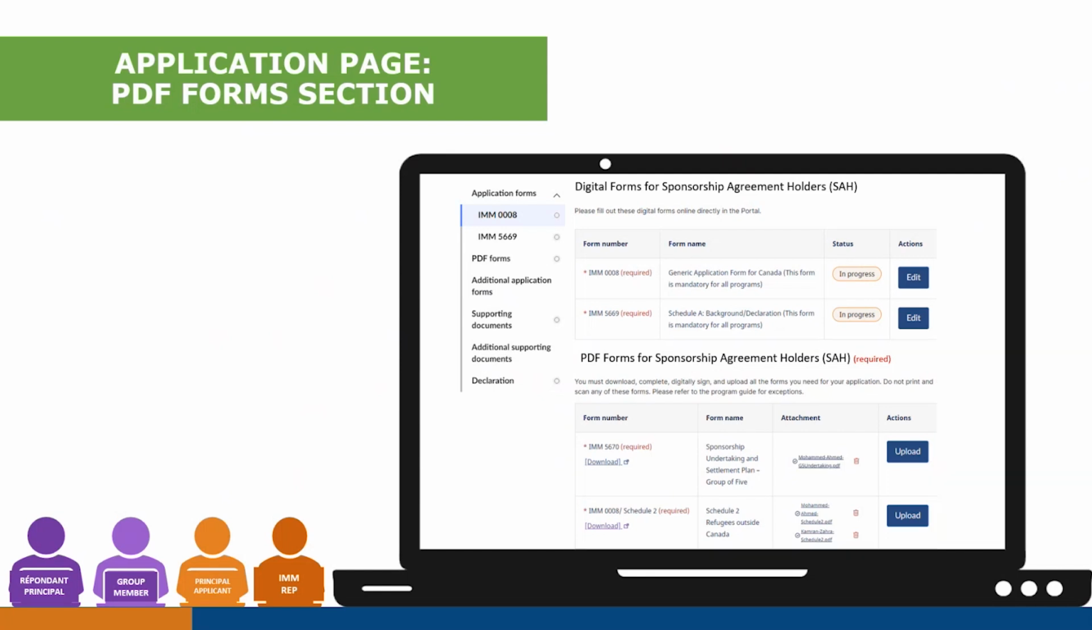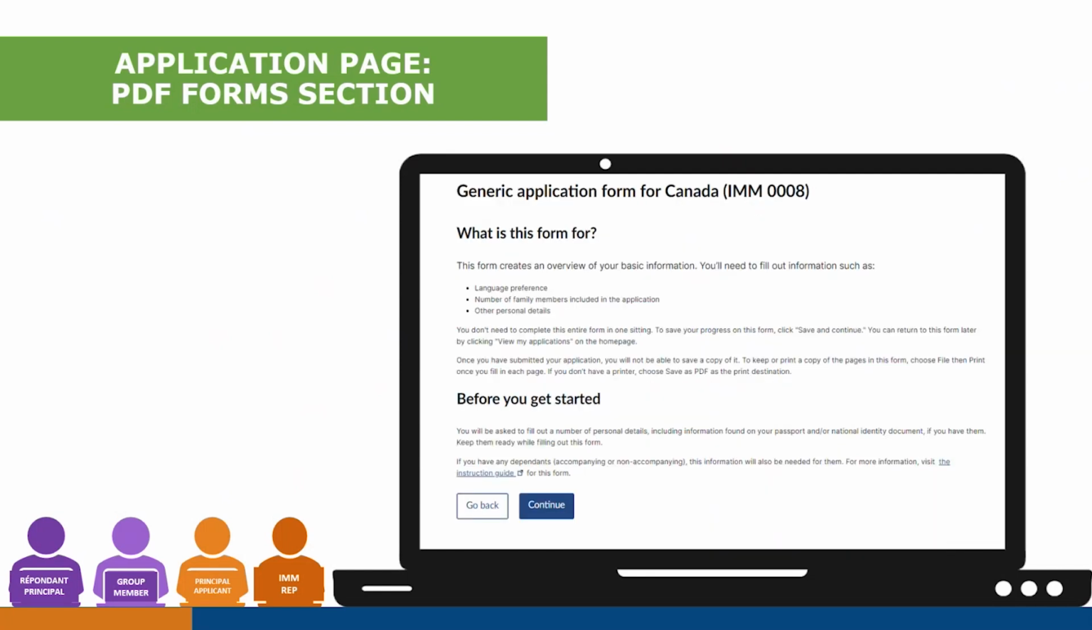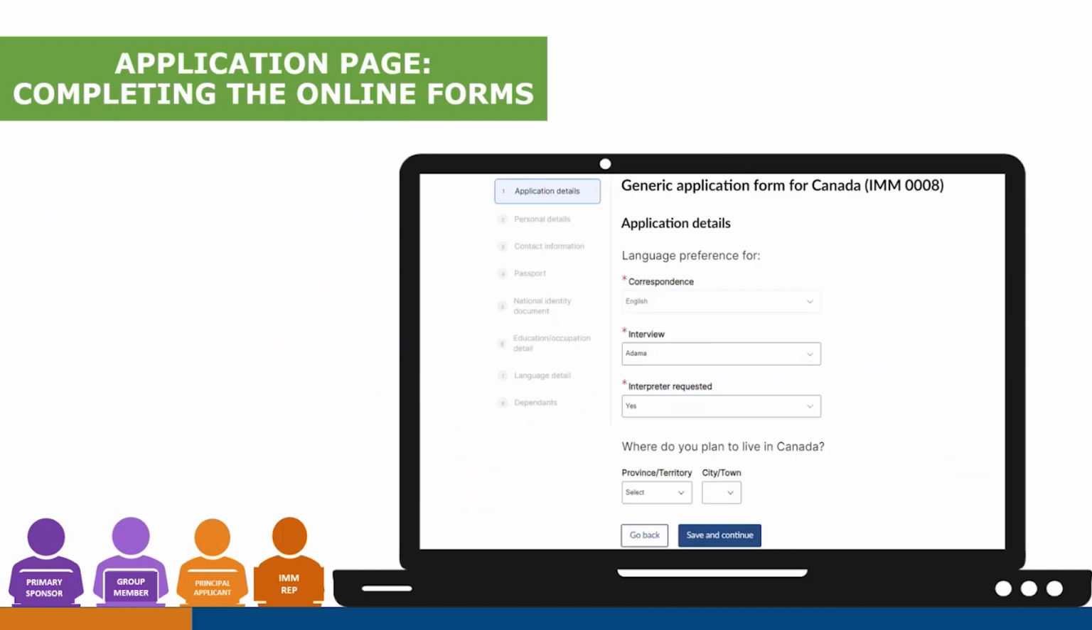Now let's take a look at the online version of the generic application. You'll first see some information to read before proceeding to the form. Be sure to click on the link for the instruction guide, which will guide you in how to complete this form. You should also have copies of supporting documents for the refugee family. For example, passports or national identity documents, or the RSD document, if you have them, because you will need to fill in their personal information based on the information in those documents. Then click on the Continue button.